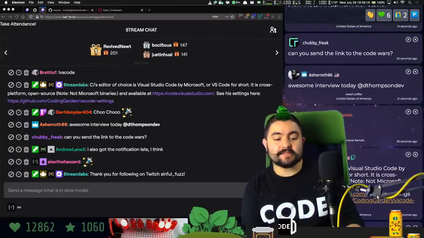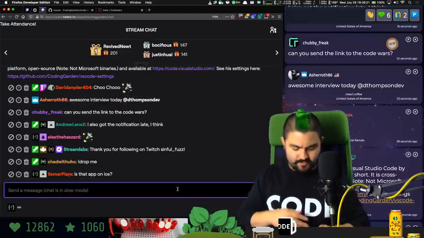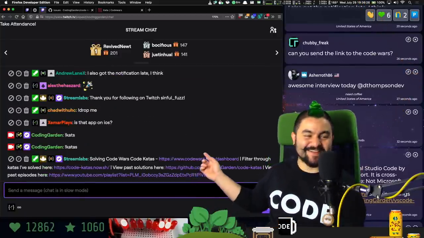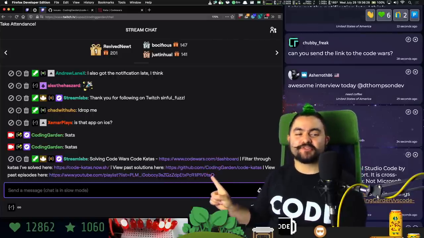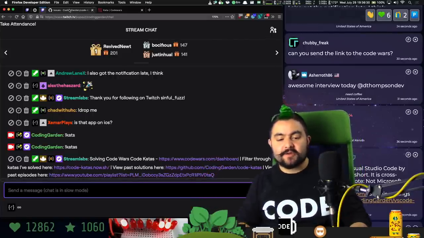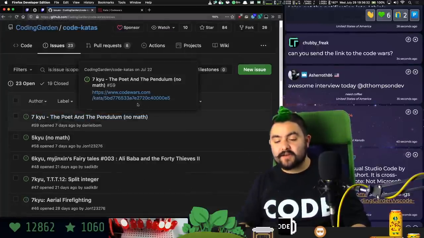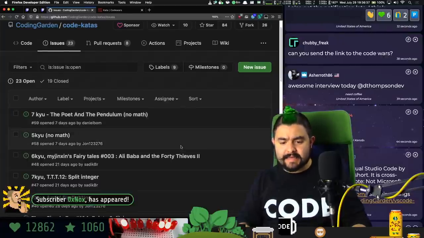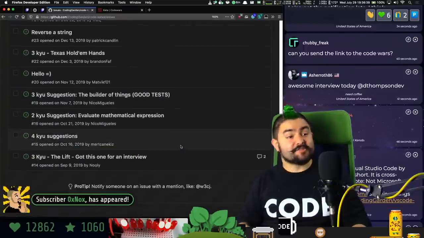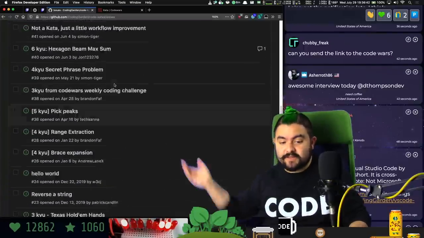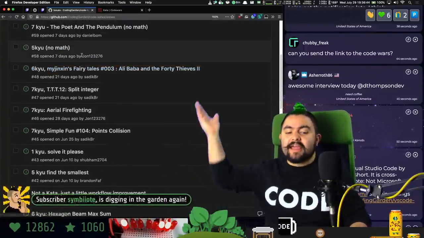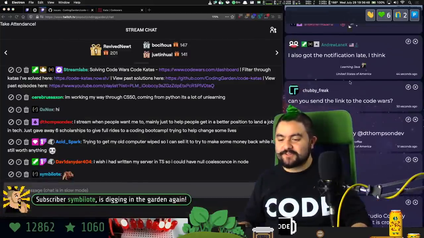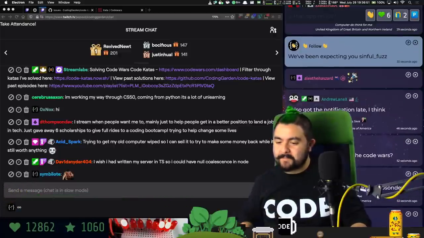Can you send me the link to CodeWars? Sure. Okay. So if you go to this GitHub repo, github.com/codinggarden/code-katas, you can open up an issue and link to the kata that you would like me to attempt to solve. Because you're here, I might actually take a look at that one. If you're here and you have submitted a kata, let me know in the chat because I will take a look at it. We're going to look at the issues before we get started.